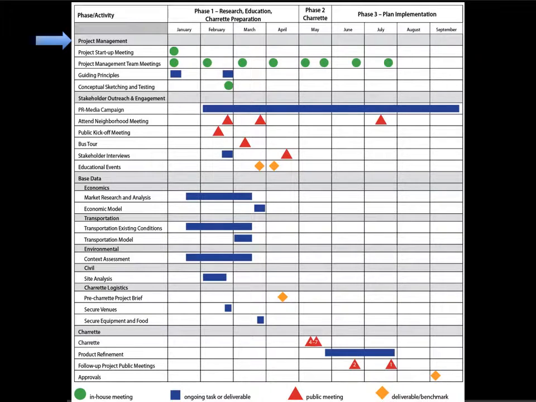Use the icons that you see below: circles for in-house meetings, squares or bars for ongoing tasks or deliverables, triangles for public meetings, with the numbers inside the triangles being the number of days projected for those meetings, and diamonds for deliverables or benchmarks. You're going to go through, and here we see the category of stakeholder outreach and engagement. You're going to project the neighborhood meetings, the public kickoff meeting, and other events that you might have during your project.